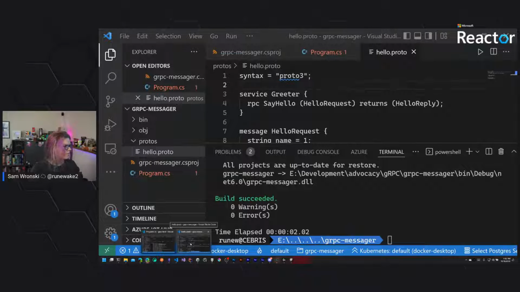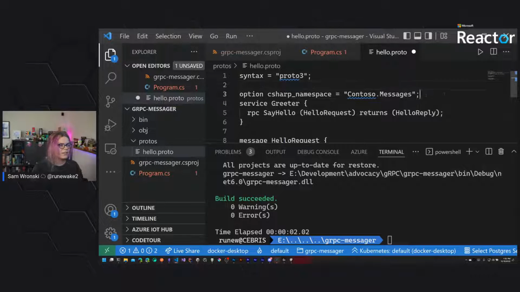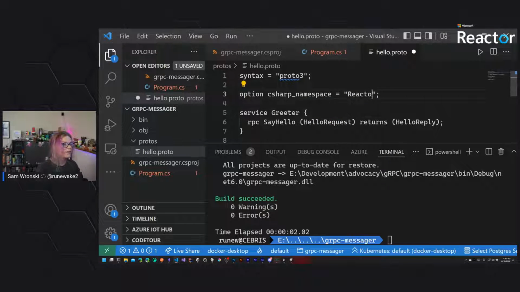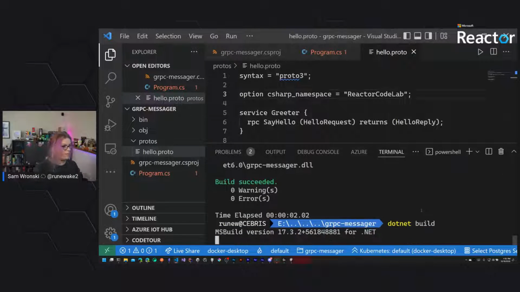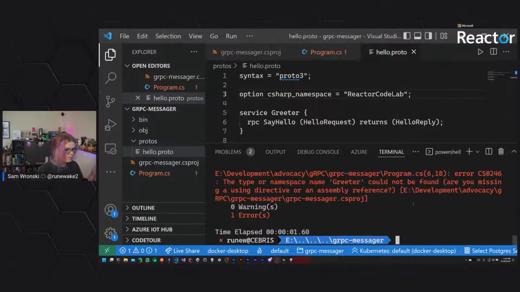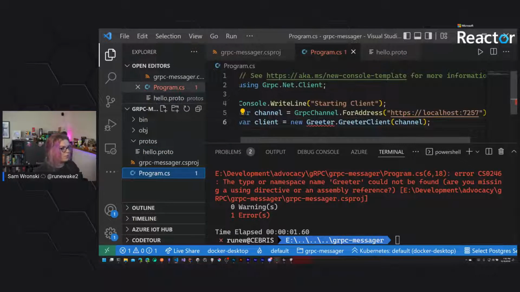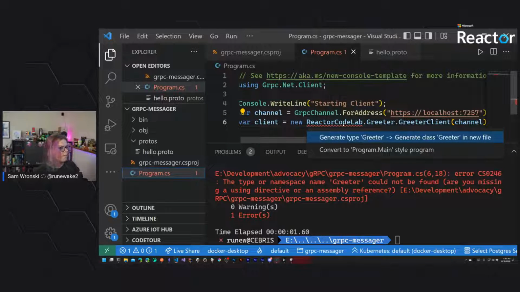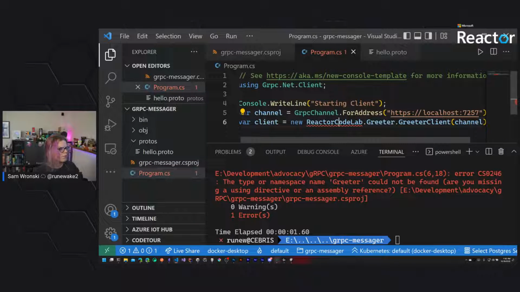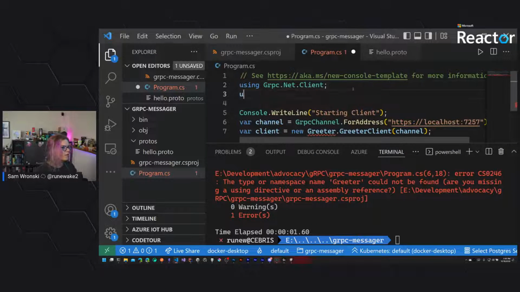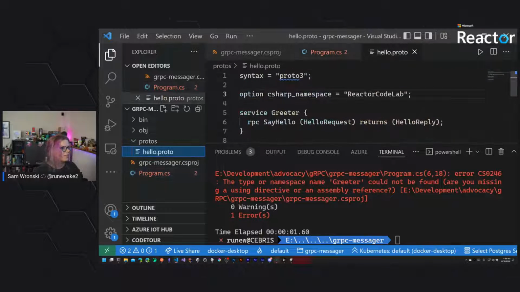But let's jump over here and do a Reactor Code Lab. Cool. So this shouldn't change anything. The only difference is that it's going to be compiling in a different place. So .NET Build. And greeter couldn't be found. That's fine because we just moved it. So we have Reactor Code Lab, got greeter client. Not be found.